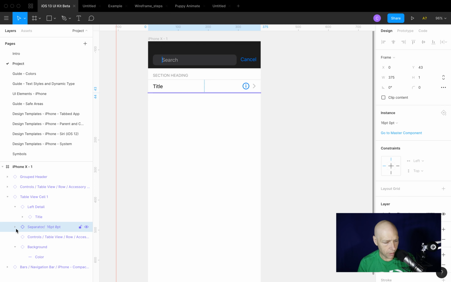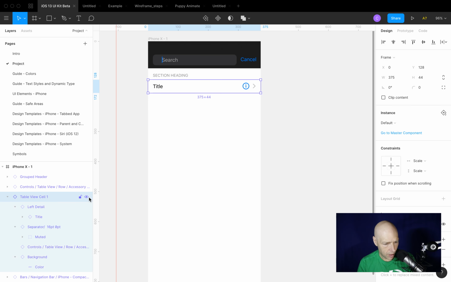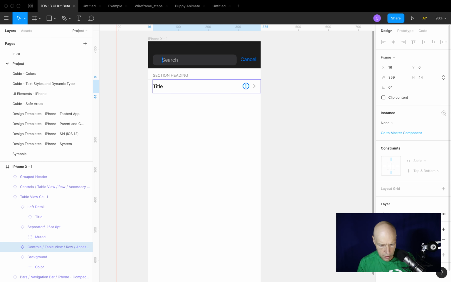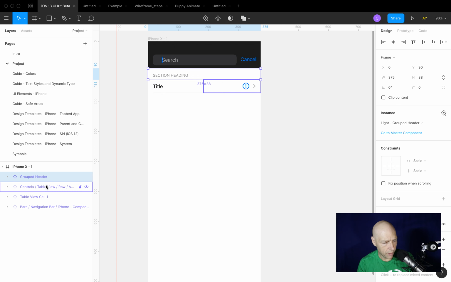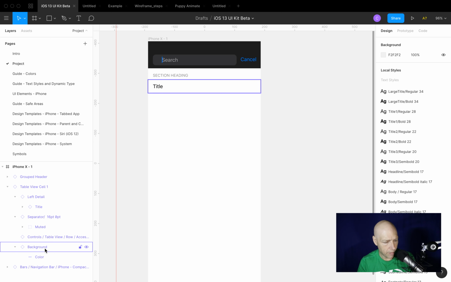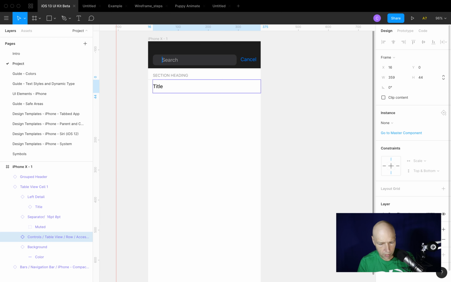Let's try to find the rest of this. So that's muted, that's the background. It's table view. Okay, left detail title, muted, controls. So that gets half of it, and I know what's going on here. It's this other table view that's getting in the way. If I come back here and type in controls and do 333, it'll be the whole thing.